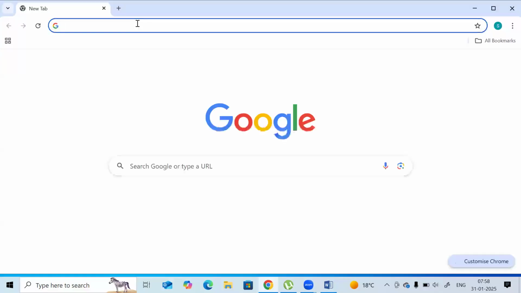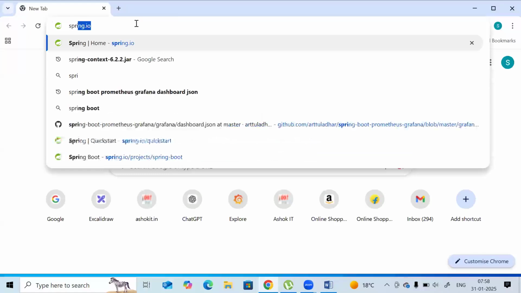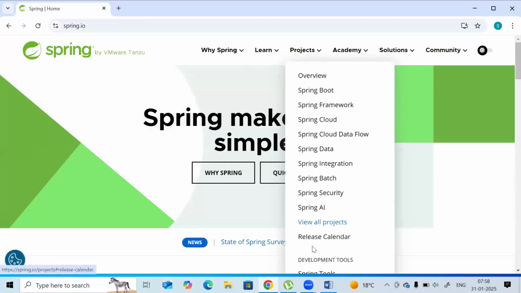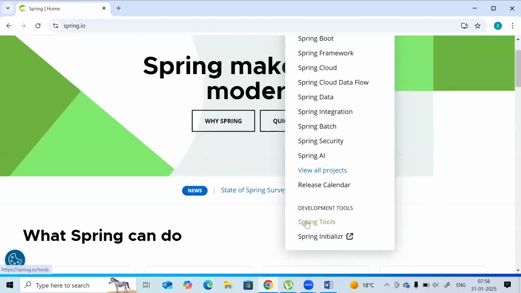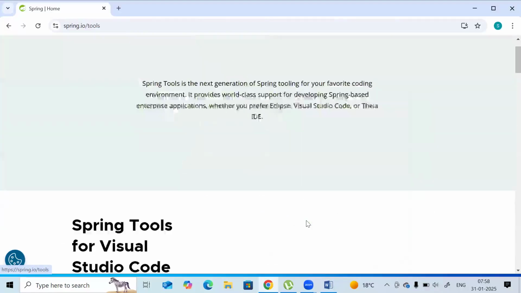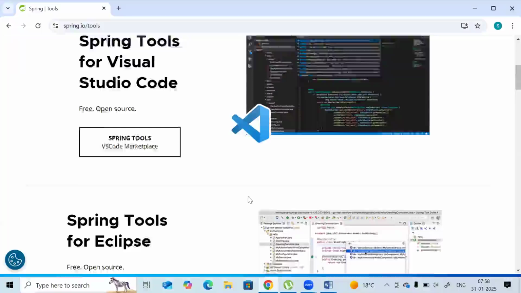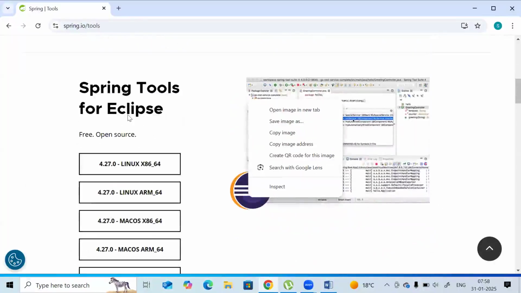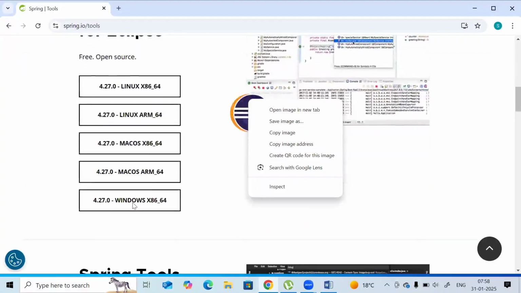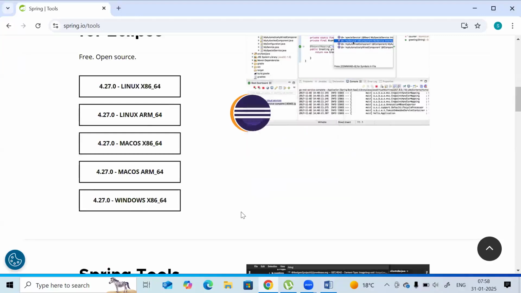I'll give you one more time. Instead of telling it in the air, I want to show it to you physically. Go to the spring.io website, go to Projects, click on Spring Tools. Then here, Spring Tools for Eclipse, download for your Windows machine. Download and install. That's it. Nothing more.